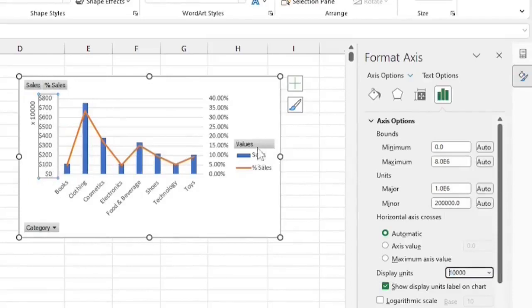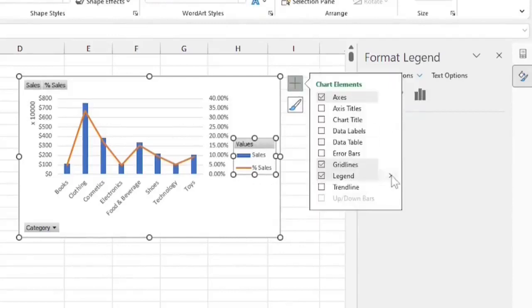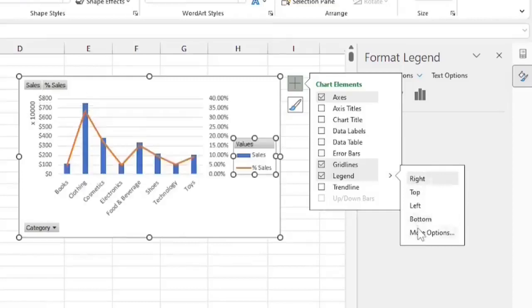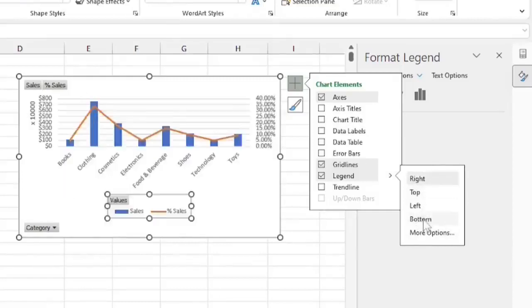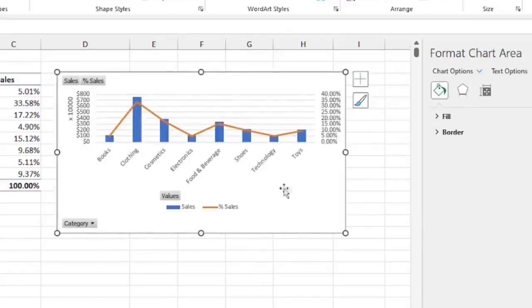I can also bring the legend to be at the bottom. So if I want the legend to be at the bottom, I come and click on this plus icon. Under legend here, I click this arrow. I choose the position. I want it at the bottom. So it comes down here. I'm trying to create a space for the pivot chart. I can drag again, create more space for the chart.